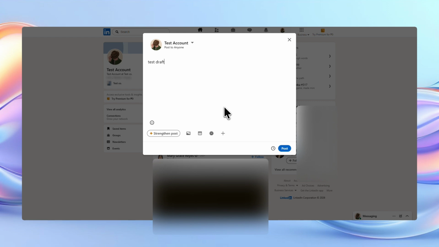Also, if you click on the post creation field and you do not see your saved draft, that usually means the draft was discarded rather than saved during your previous editing session. In other words, LinkedIn only restores content that was actually saved before you exited the post window. If it was closed without saving, the draft may no longer be available.